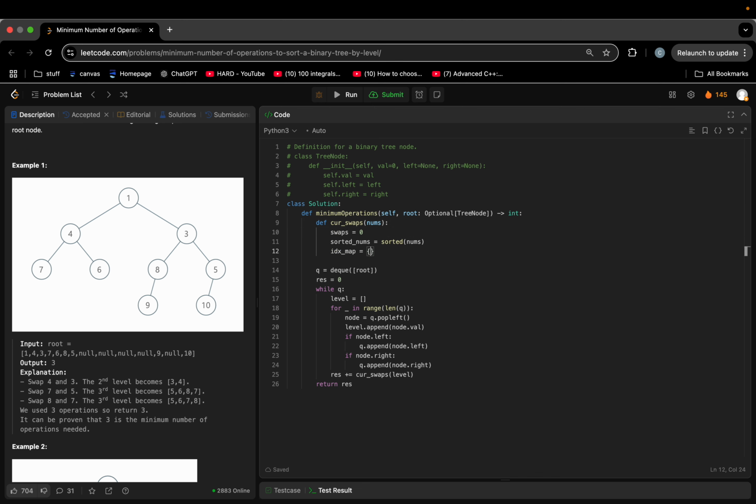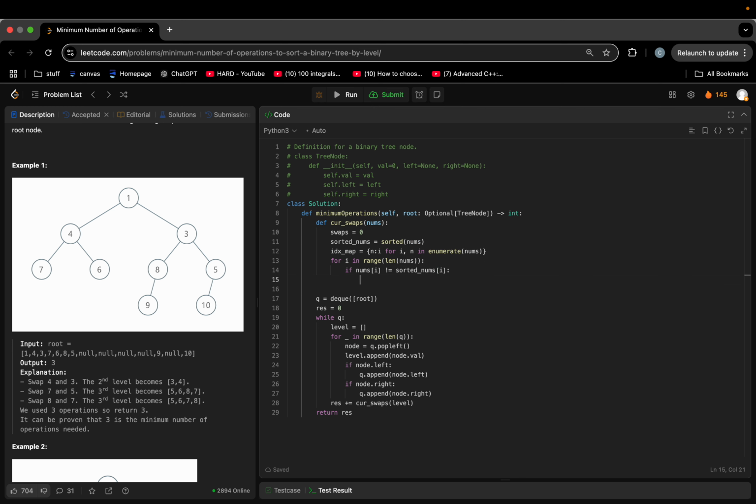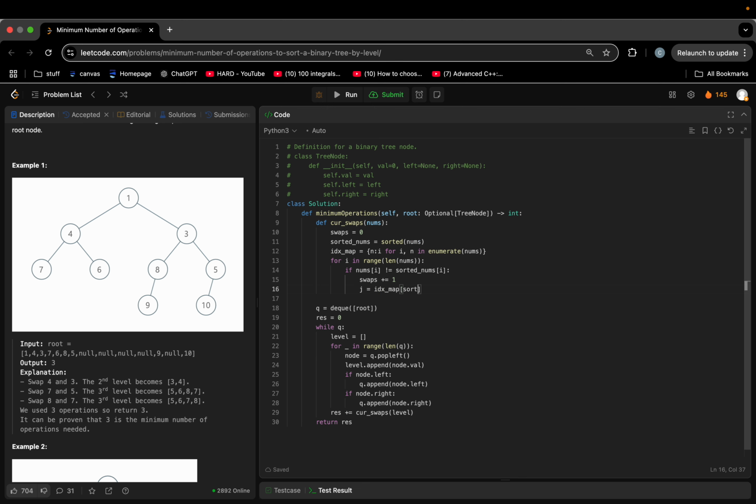And then we have an index map, mapping each number to its index, for each index and number in enumerate nums. And then we want to loop through the numbers list. And then if the current number's value is not equal to the sorted numbers value in the sorted list, we know we need to make a swap, and we can save the index map's sorted numbers index. So we want to store the sorted number's index inside the index map into J, and here we make the swap.